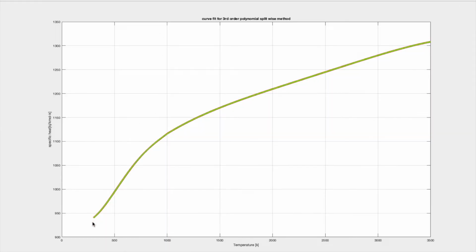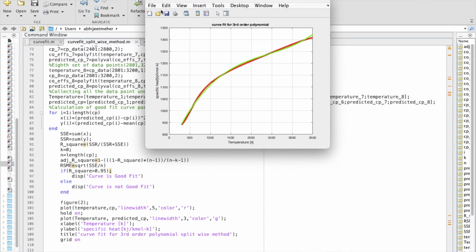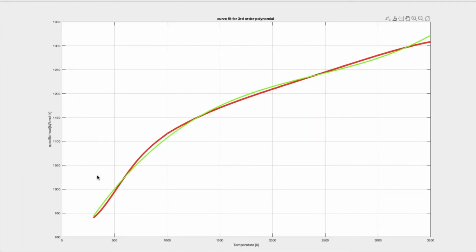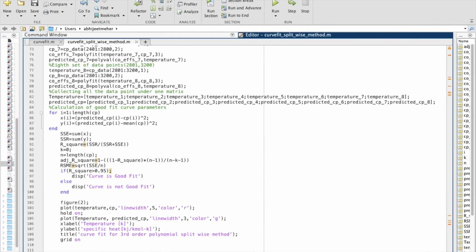This is the curve fit, which is perfectly fit to the original curve. Now our curve is in green color and the original curve is in red color. But here, this is not a perfectly good fit.